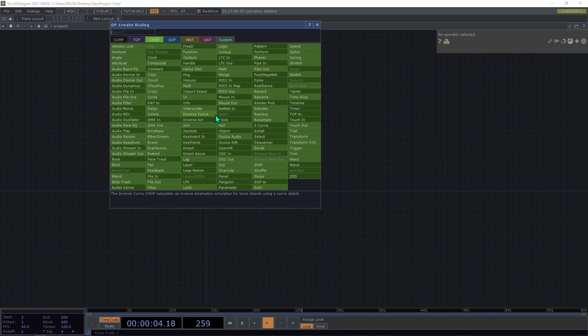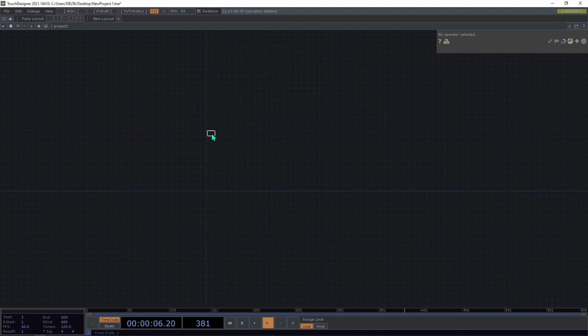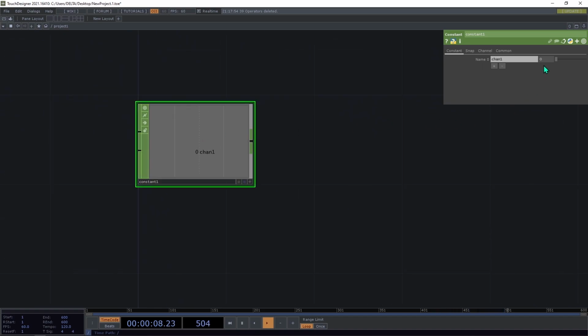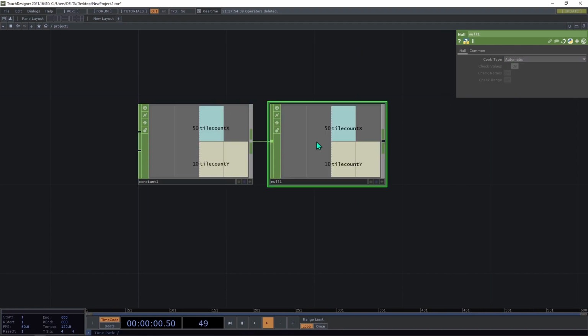Okay, so first we add a constant. In this constant, we're going to add this channel tile count x, and channel 2 will be tile count y. So this is 50 and this is 10. Okay, and we add a null.